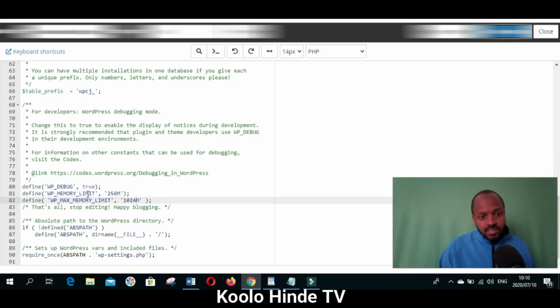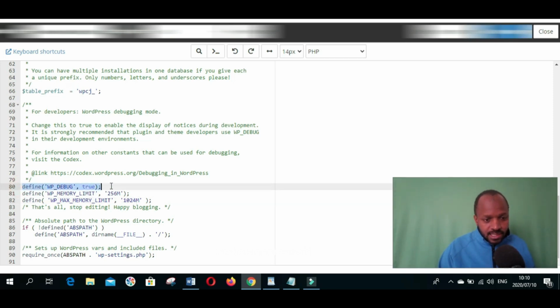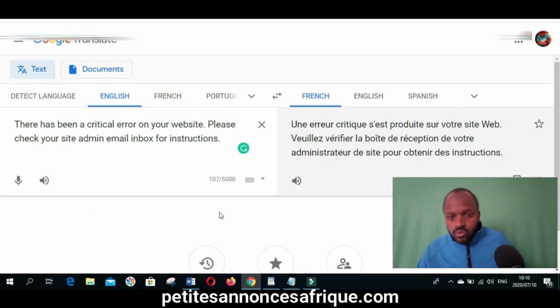Le problème, des fois, ça peut être avec vos extensions que vous avez installées dans votre site web. Donc, dans mon cas, le problème, c'était ici, ligne 80, ok, et la ligne 82. Donc, voilà. So, c'est comme ça on résout le problème. Une erreur critique se produit sur votre site web.